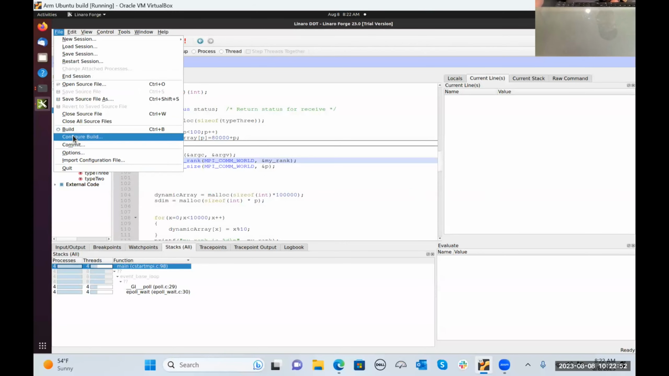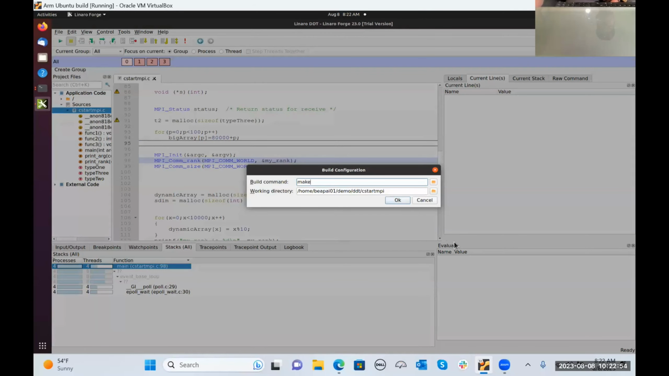So if we go to the file menu, we can tell DDT how to build our application. It's not intended to be a sophisticated building tool. It's typically just calling your script or calling a makefile. So for this case, for example, I have a simple makefile that'll rebuild my program.